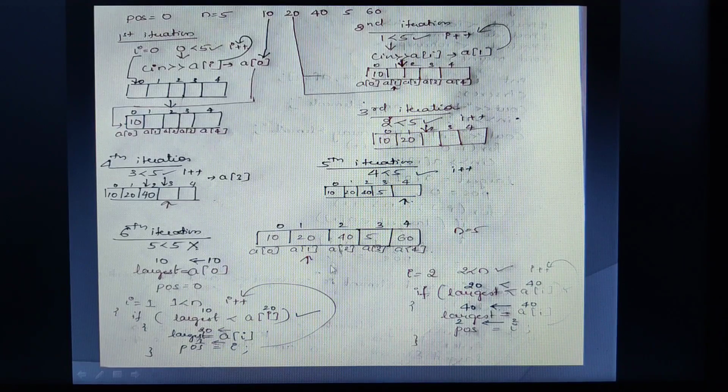Once this condition is true, we are entering the for loop to execute the if condition. What is there in the if condition? Whether largest is less than A of I. What is the latest value of largest? As per this, it is 20. Less than A of I. What is the current value of I? That is 2 here, isn't it? Largest is less than A of 2. What do you mean by A of 2? A of 2 in the sense 40. Whether 20 is less than 40? Yes, the condition is true.